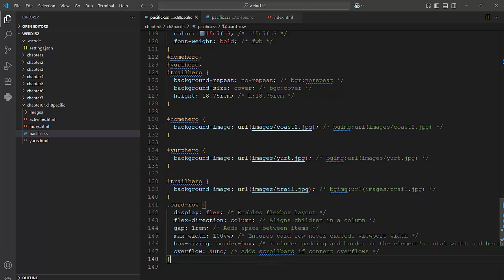Max width 100vw ensures that the row of cards never extends wider than the viewport, keeping everything visible on screen. With box sizing border box, any padding or borders are included in the width calculation, which helps prevent layout problems. Finally, overflow auto allows scroll bars to appear if the content inside the row gets too big so users can still access all the cards.